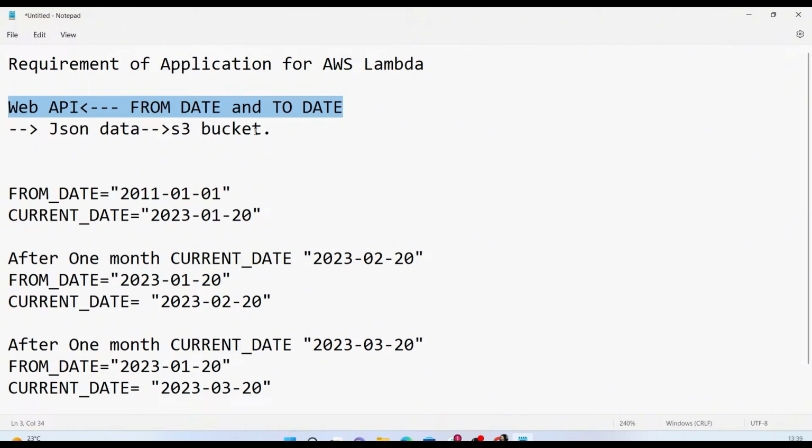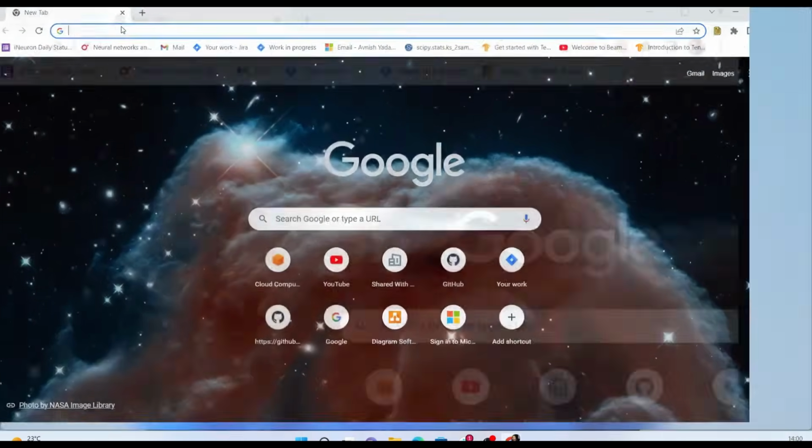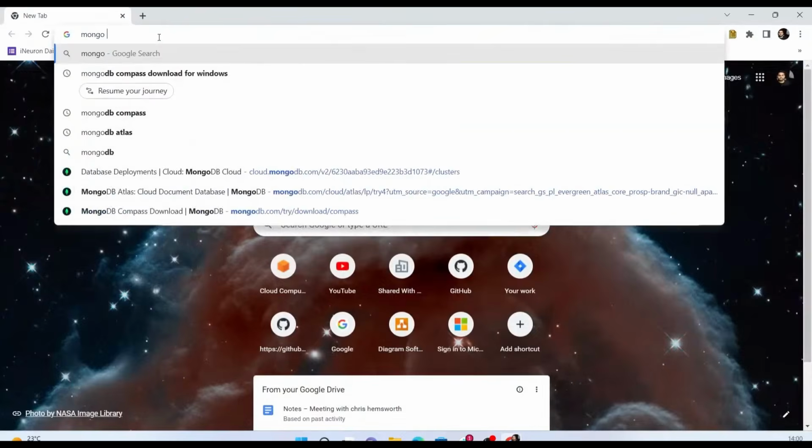With this, I hope you got a clear idea about how we are going to implement it, how we are going to provide from date and to date. Okay, open Google Chrome, search for MongoDB Atlas.